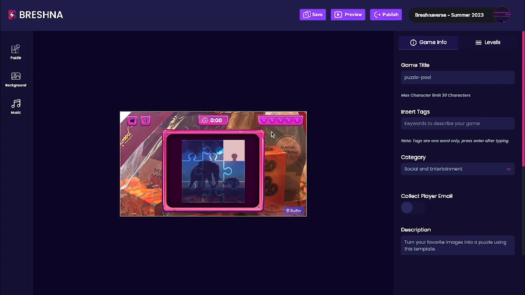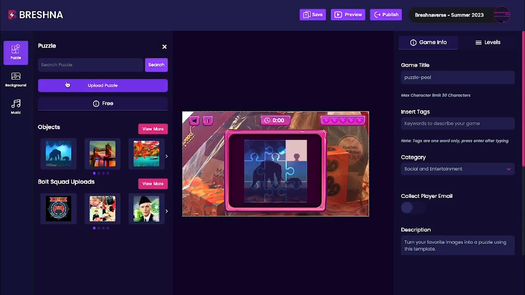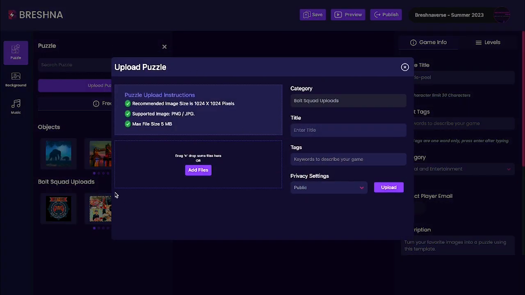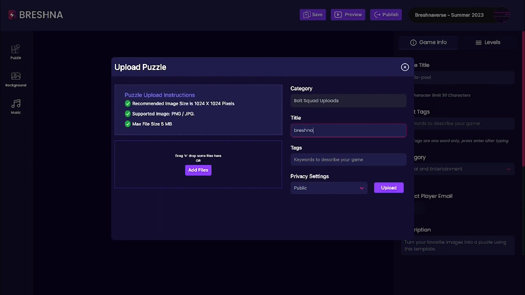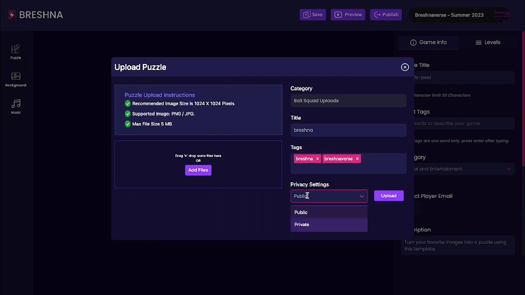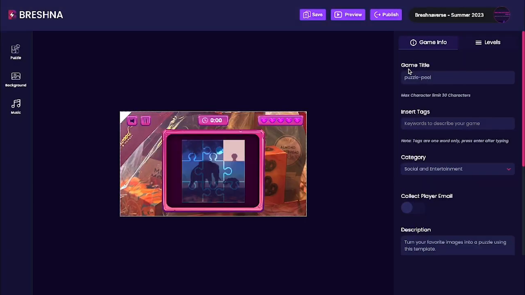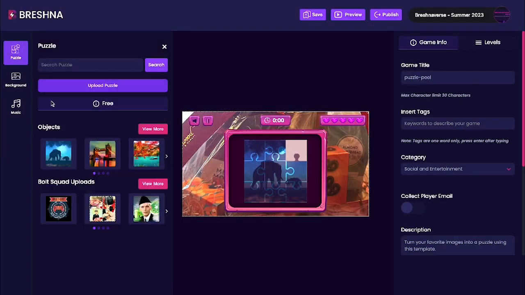So I am going to do a puzzle about the Breshnaverse today. I've actually already uploaded a couple of things. If you want to upload your own puzzle picture, you would come right here, upload puzzle, follow these instructions, make sure it's within the pixel range, 5 megabytes, add your file, and then you would enter a title. So I entered Breshna for this one. You might have keywords like Breshna, Breshnaverse, things like that. And then I set it to public, which is why I will be able to find it right now. So I'm going to go ahead and click out of that as I've already uploaded it.